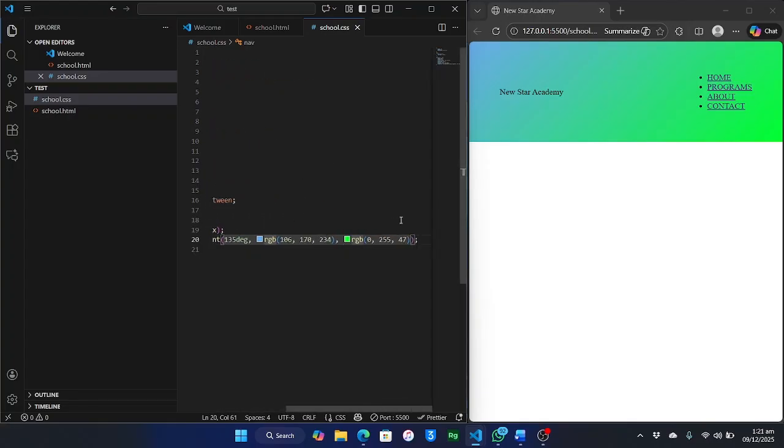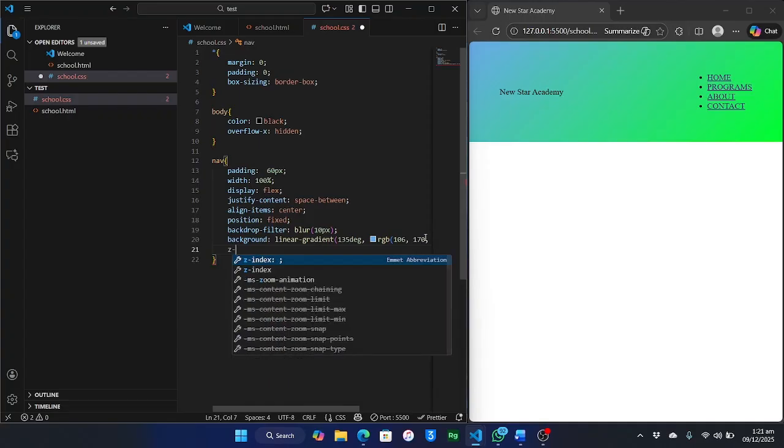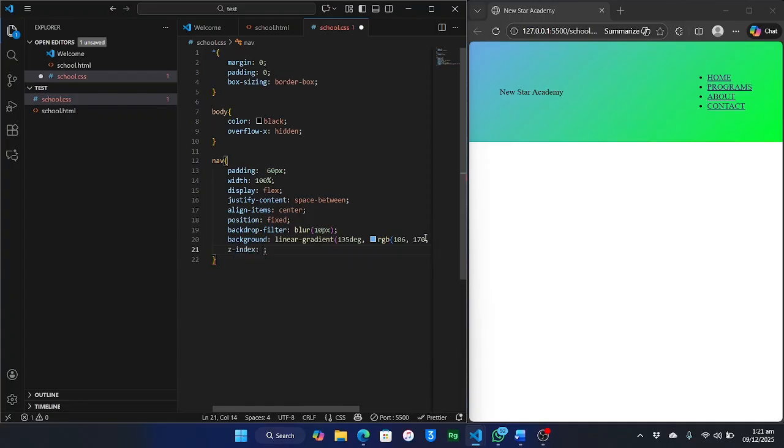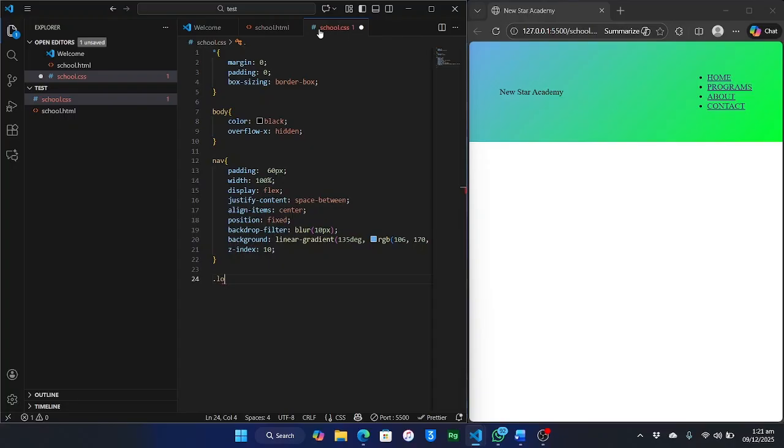It's nice. So yeah, let's create a z-index for this, which means that it appears in front whenever it is overlapping with something. This one shows before anything else. Okay, so we are done. Now let's create our logo. So the logo tag I used, I think I did dot logo.